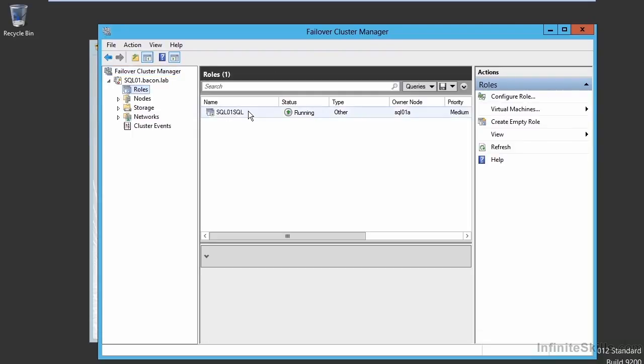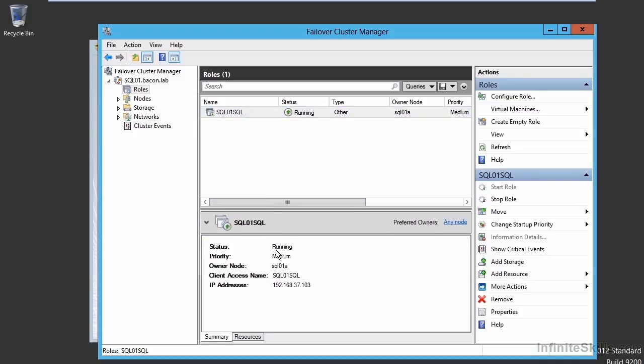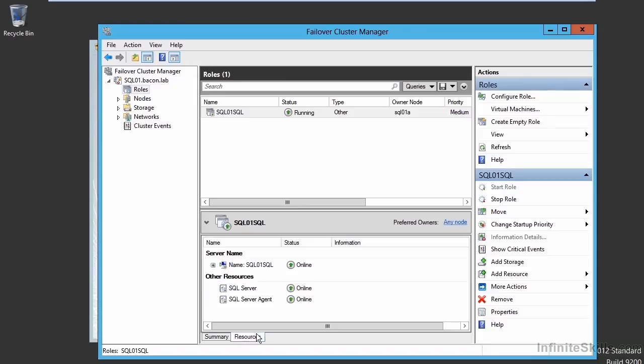We can see under the Roles section, we have SQL 01 SQL up and running with the current node that's owning it as SQL 01A. If we select that, we'll see it at the bottom, the node owner, the IP addresses, as well as any resources that are within the resource group. So in this case, we have a network name, an IP address, the SQL Server, and the SQL Server agent. Were this a production cluster, we would also have a list of disks available to us.